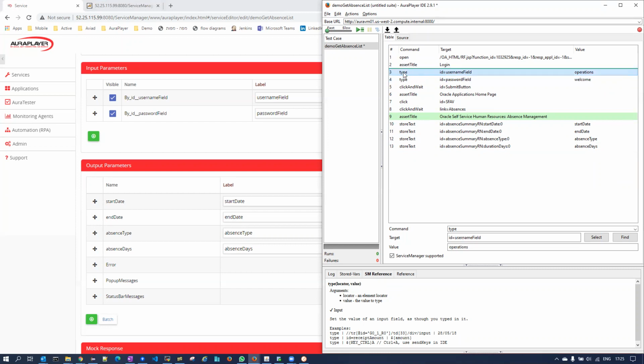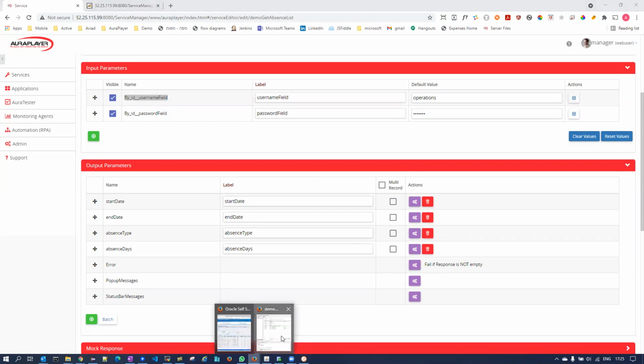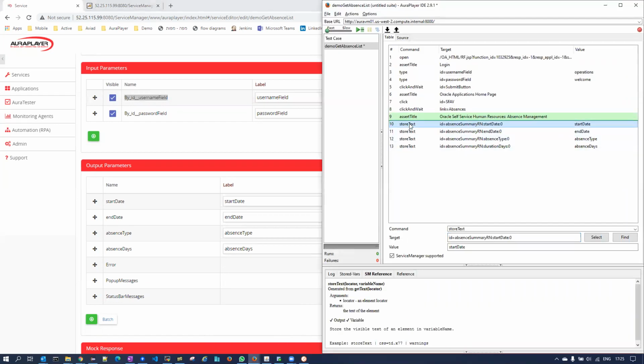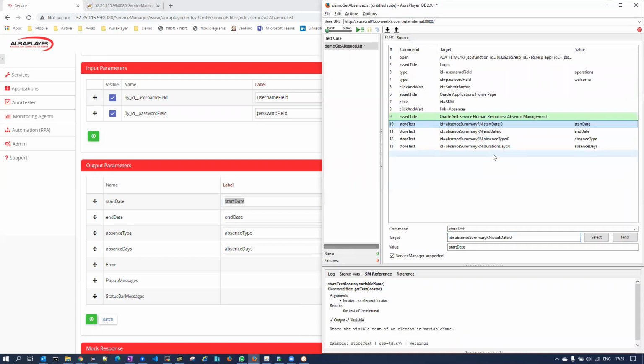For input, in this example the type command, the name was taken from the value of the locator for this field. So in this field, it was located by the ID and the value was username field. So the name was generated as by ID underscore username field. As for the output parameters, it's more straightforward. For any output command, we have the name of the variable that we want to store the value in. So this variable name became the output parameter.